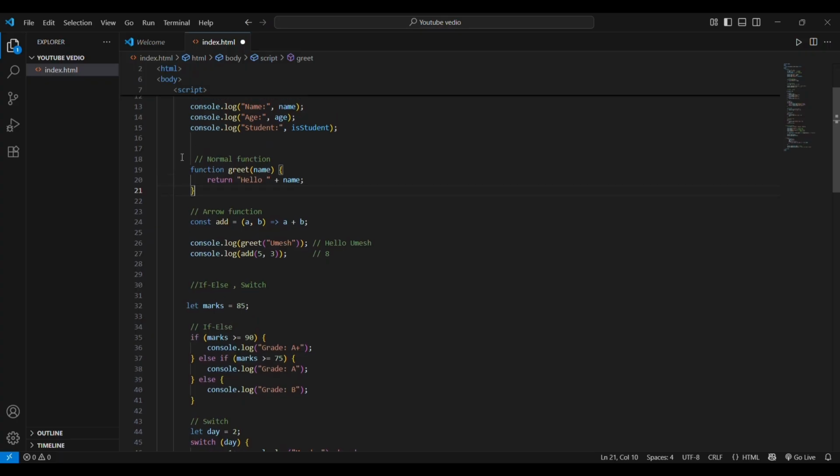Let us look into the example which was provided here. In this code I created a normal function with the function keyword and a function name of greet, and I passed a parameter or argument of name, and I return hello plus name. It will return the name which I passed into it. And let us look into the arrow function.